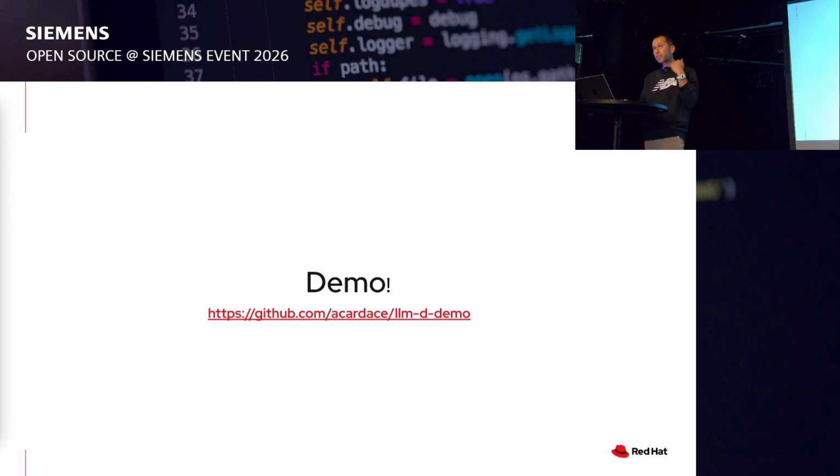And first, we're going to see how it goes with a normal Kubernetes service, so load balancing, normal scenario. And then we're going to use llm-d to do the same thing.